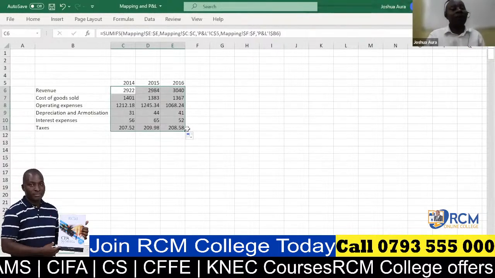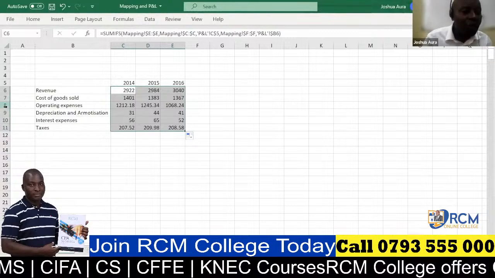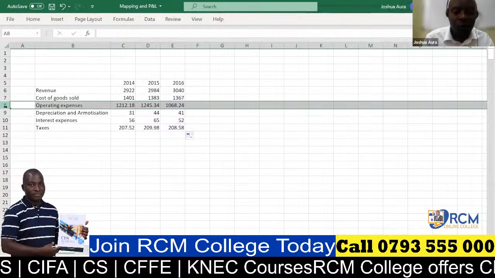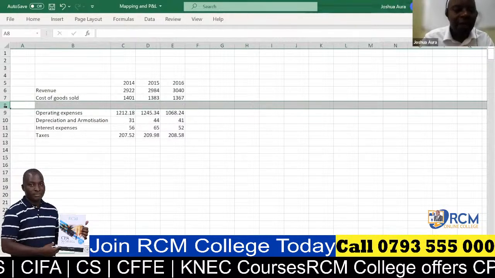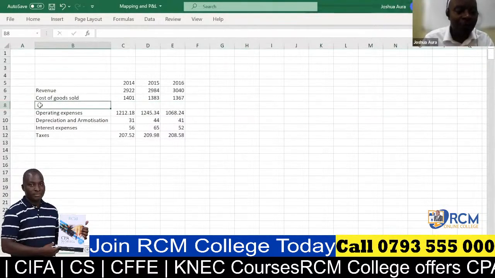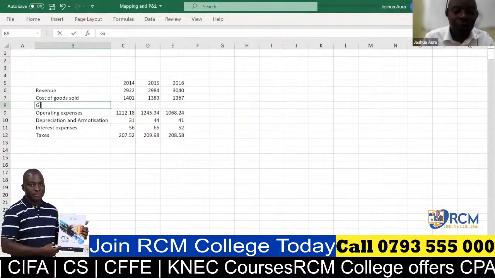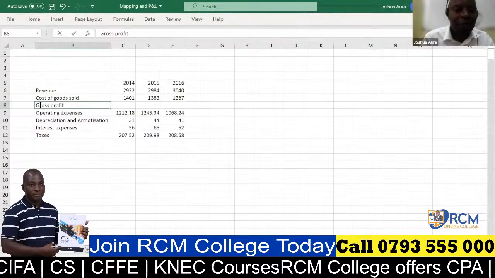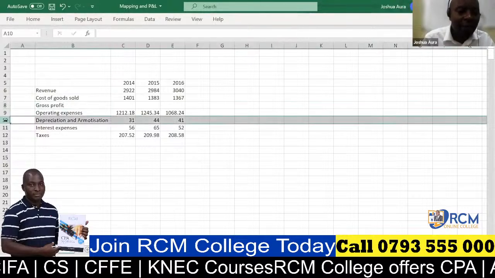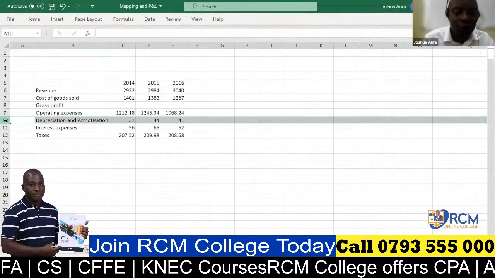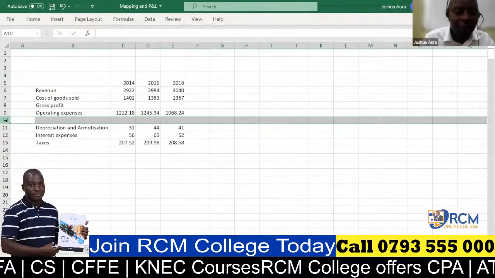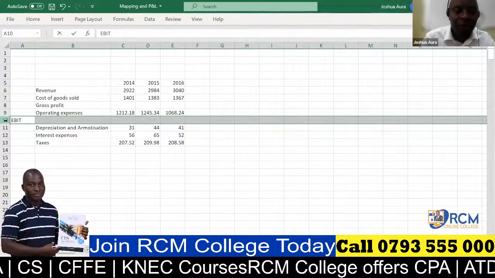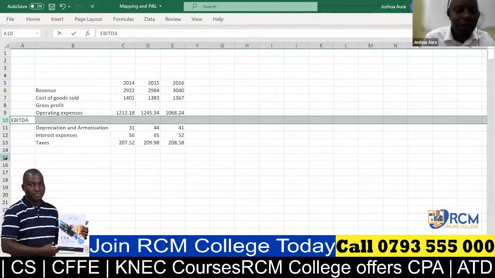And then, ladies and gentlemen, what I need to do is to come and introduce some rows. Like now I would want to come here, and so I'll come and say Control Shift. I add a row there for gross profit. I'll come here and add a row for EBITDA, like that.